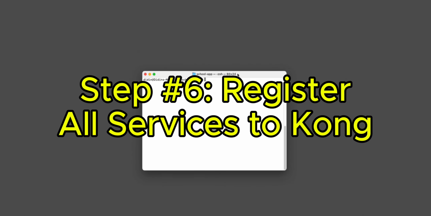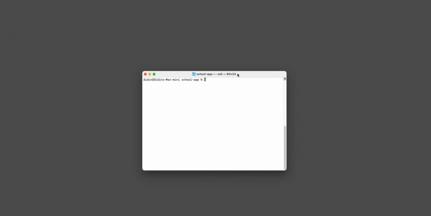Step number 6. Register all services to Kong. While all services run, we must run another PostgreSQL service on Docker for Kong Gateway. Type this command to create a new Docker network. Next, run the Kong PostgreSQL database by typing this command.